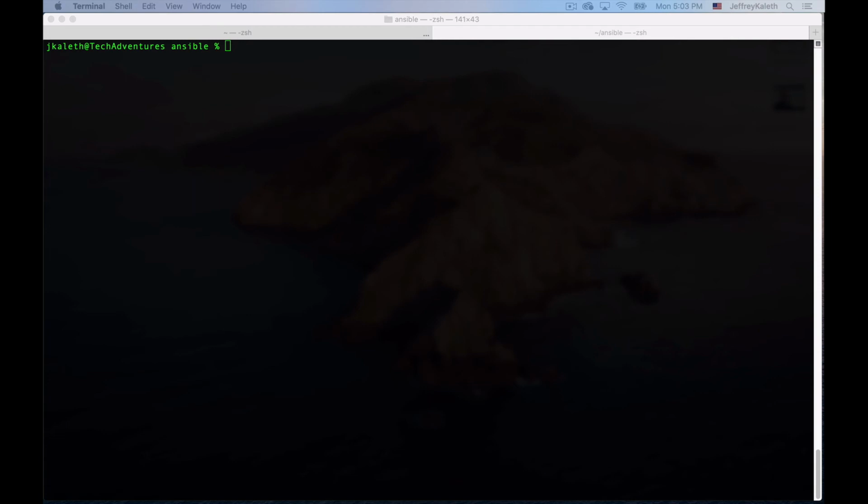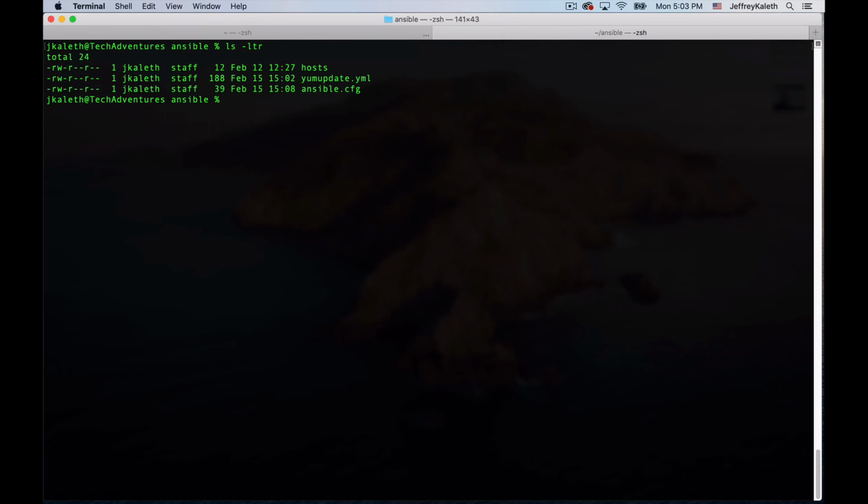So now that we have our playbook, we need to make sure that we have a host file. I've got one here called hosts. You can call it whatever you'd like. In this host file, I just have one host. So we're going to call this when we run our Ansible playbook.